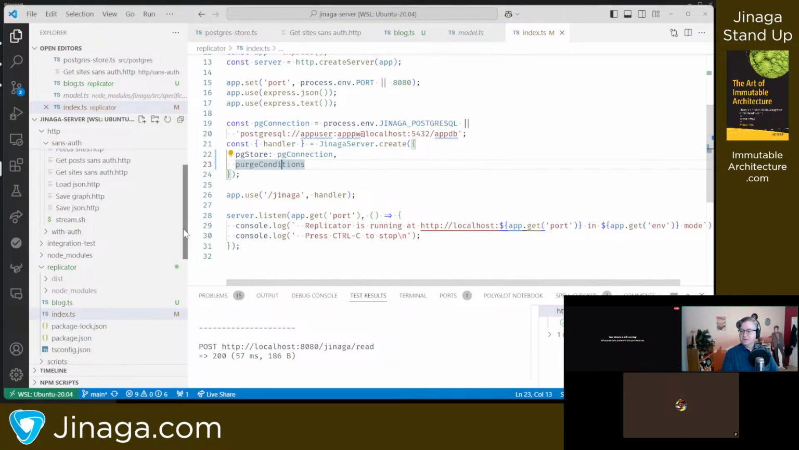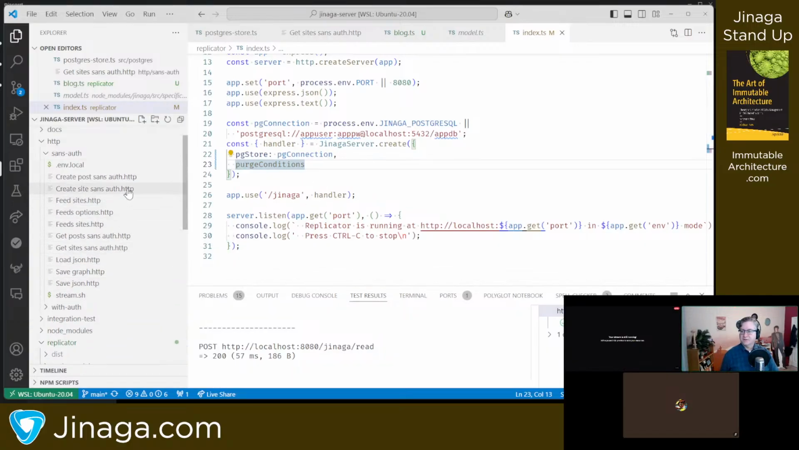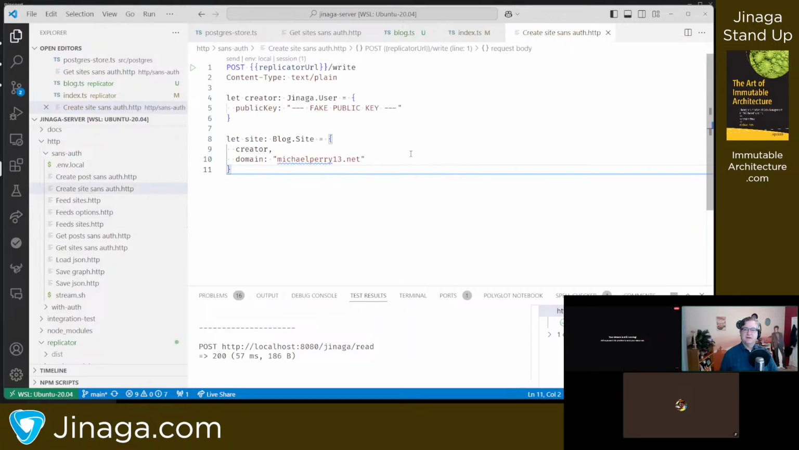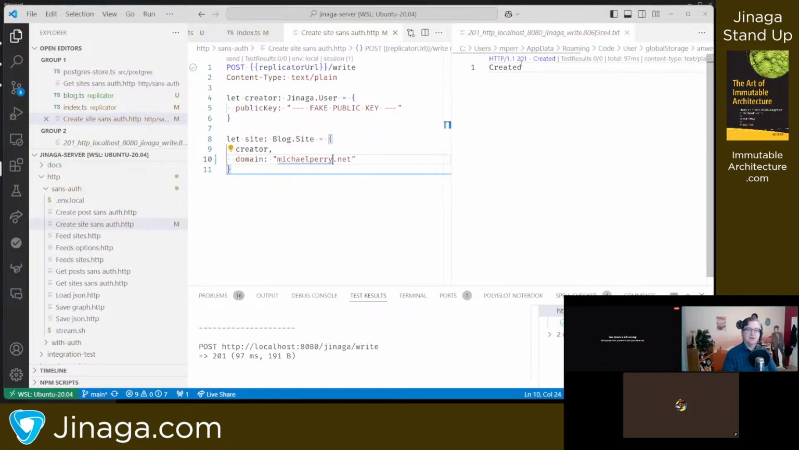So let's suppose that I were to fill up this repository or this replicator with some stuff. So I'm going to create sites. Here I am sending that to my local replicator. I'm going to have a user with a fake public key. That's why I'm using this one, sans auth. And then let's go ahead and create just michaelperry.net. So push that button, and I see this 201 created.